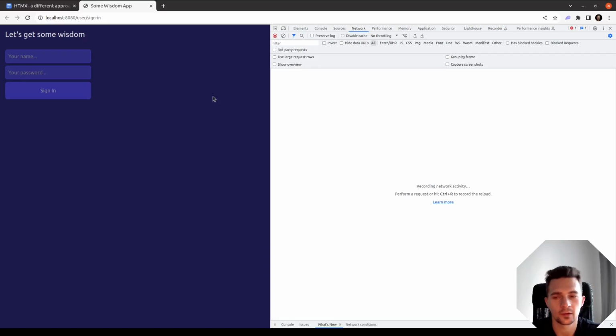So that's pretty much it, guys. I enjoyed a lot going through this HTMX technology. Quite interesting. It seems to simplify a lot of things when it comes to building web applications, and just explore it and tell me what you think.